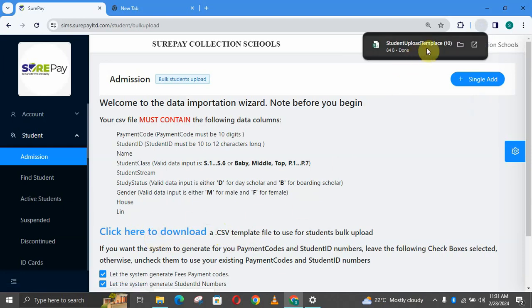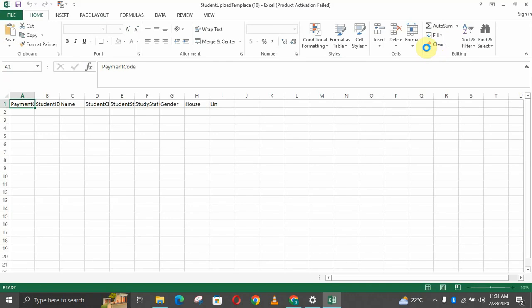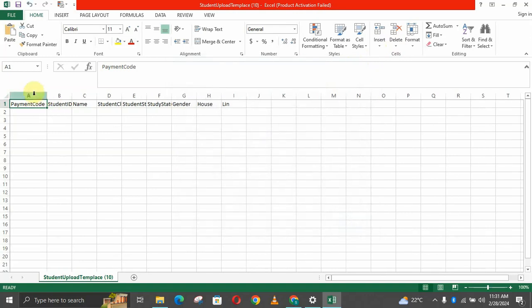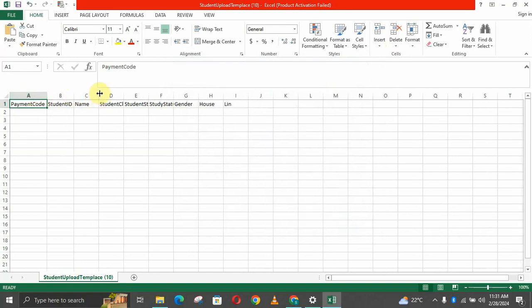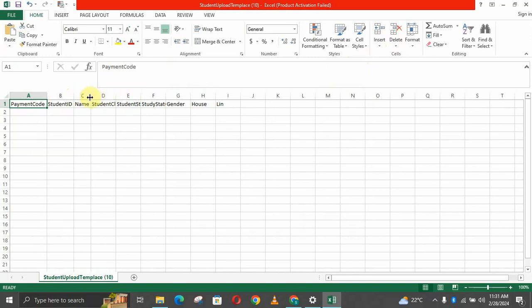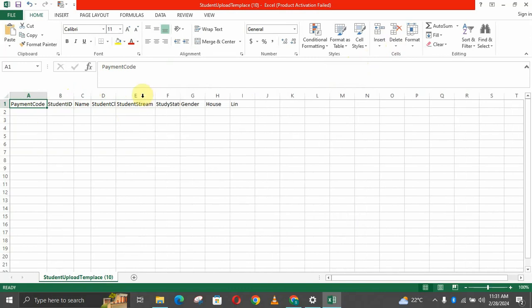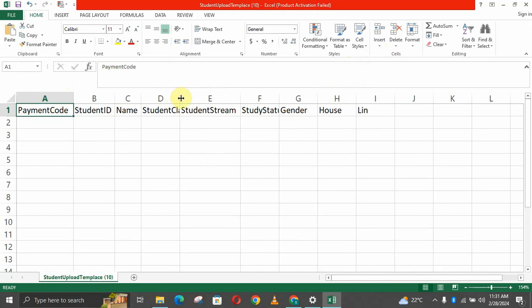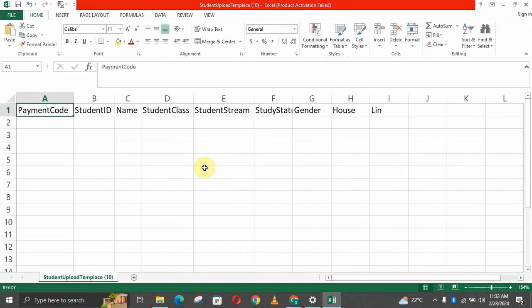So once that downloads, we need to click and then we open this. As you open it, it will show you the payment code and then the student ID, the name, and then the student class. Also, you will be in position to see the study status. If I may maximize a little bit for us. So these are the columns that we need to enter.